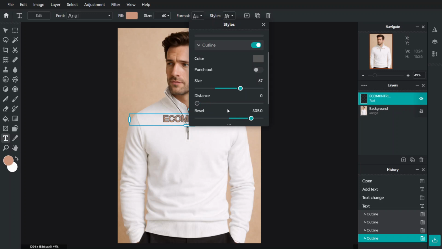Once you're happy with how everything looks, you're done. That's all it takes to outline text in Pixlr.